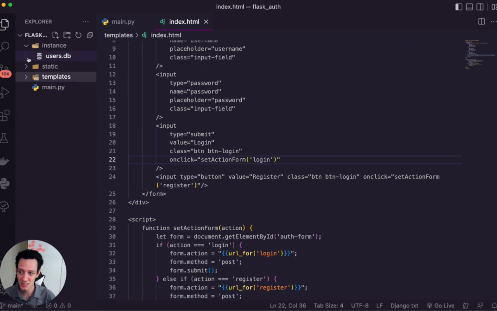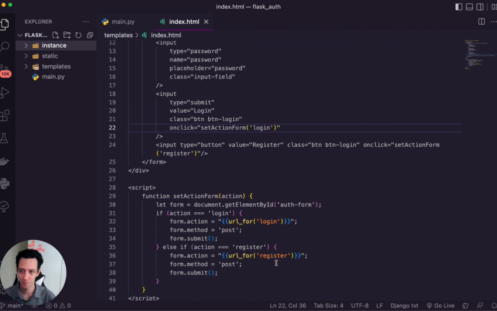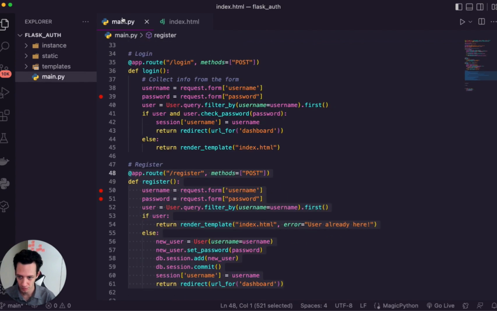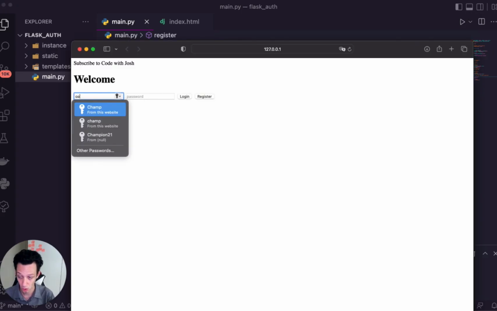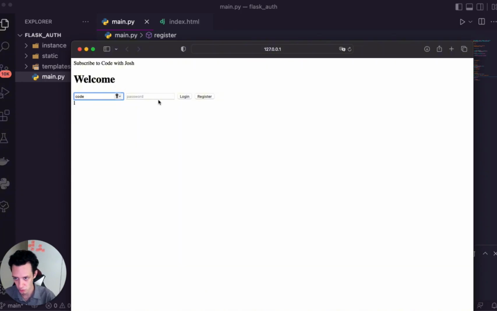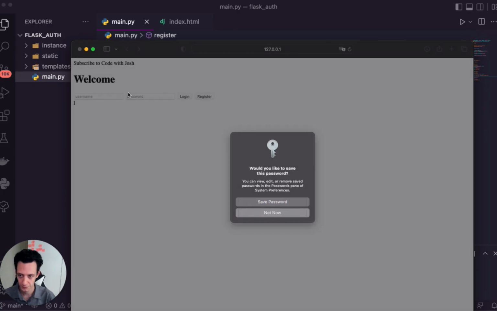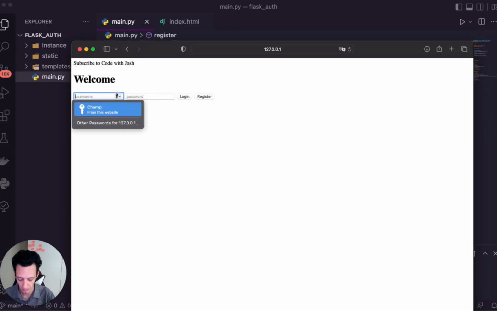Let's do some tests. I'm going to return to my main file and run our main file. All right, let's go through it. I'm going to say code, that's just the username, password 1234. I'm going to click login. We can see it's not there. That's still working correctly. Now let's try it and click register with 1234.